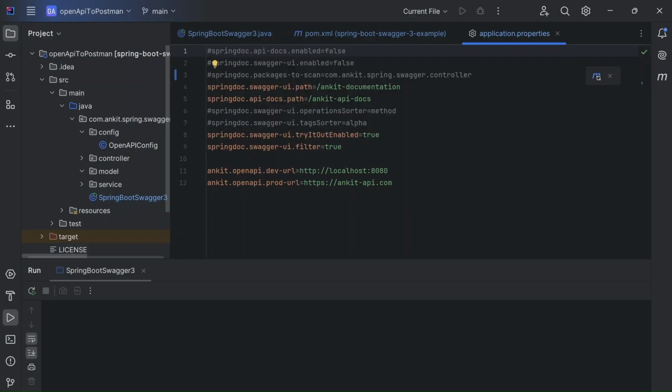So the first line is spring.api-docs.enabled equals false. What does this mean? It actually disables the generation of the OpenAPI documentation if it was left uncommented.